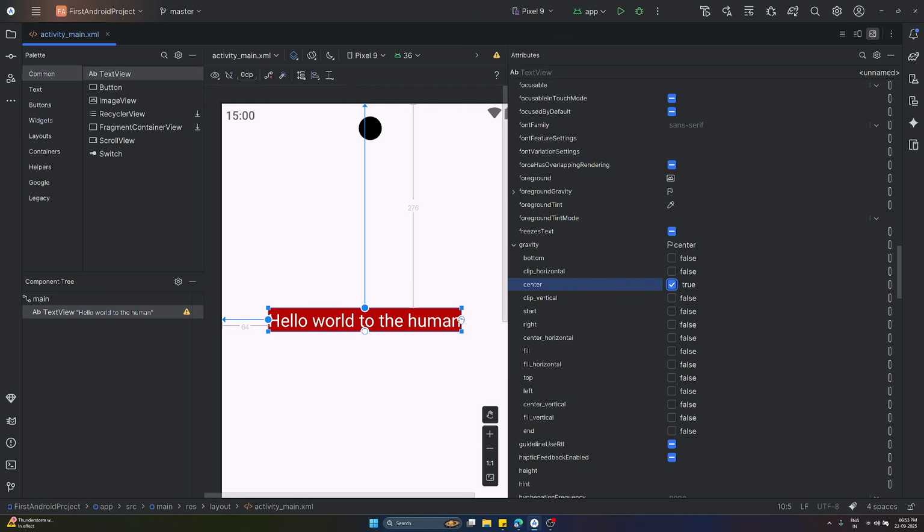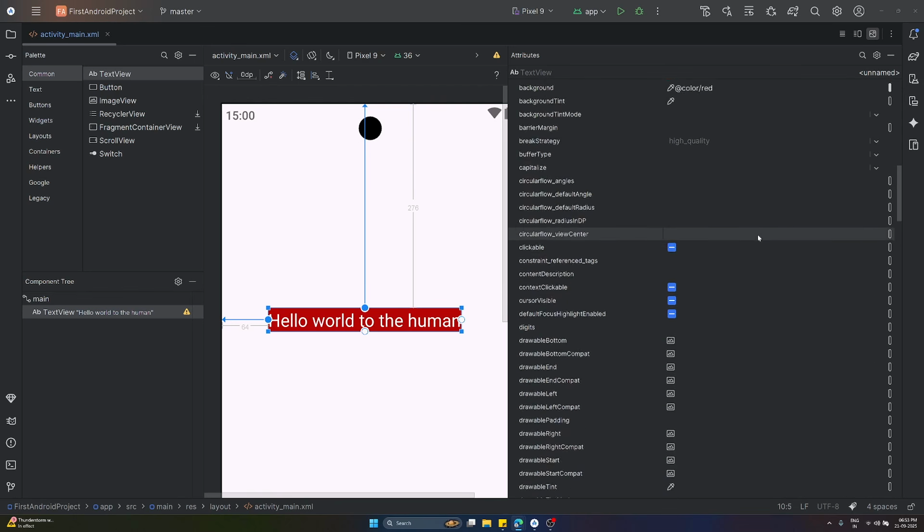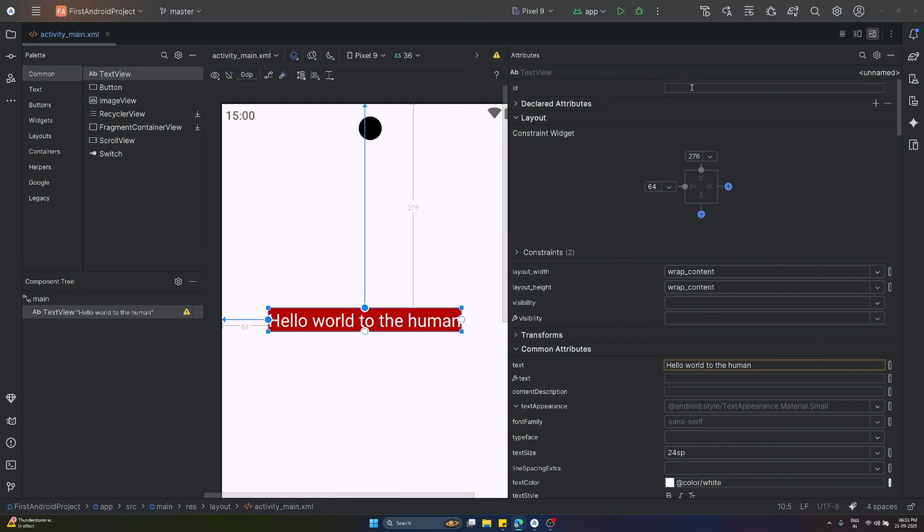So you can do everything through this panel, or you can also write the XML directly. Before we jump to the Kotlin code, we need to give a text view an ID. I have already given the text view an ID. Okay, I have given it hello text. This is the ID which I will be using.